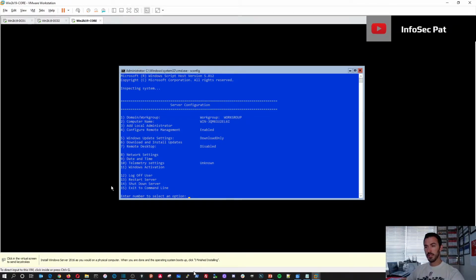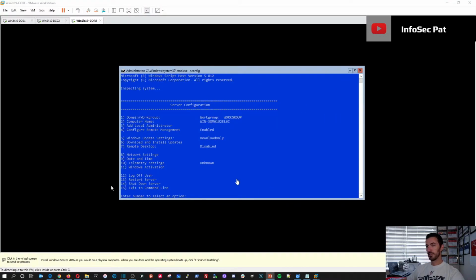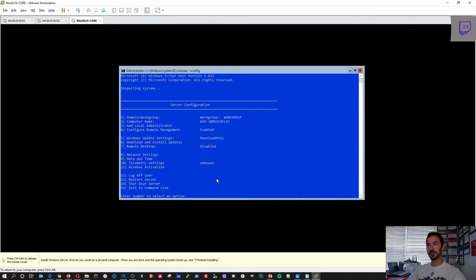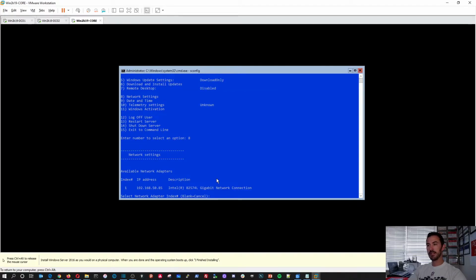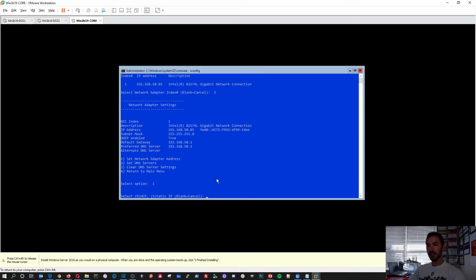So in here, we're going to be configuring this. Let me bring up this information over here, just because I need to remember information and I don't remember things. So first things first, we'll change the IP settings, so that's number 8. This is the IP address right now. We have to choose number 1, that's the only adapter we have. We want to set network address, so 1. We're going to do static, S.